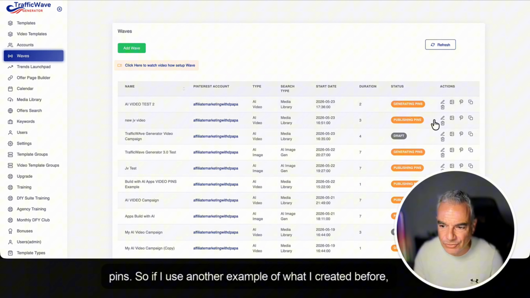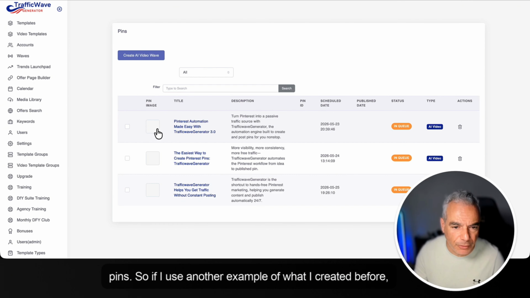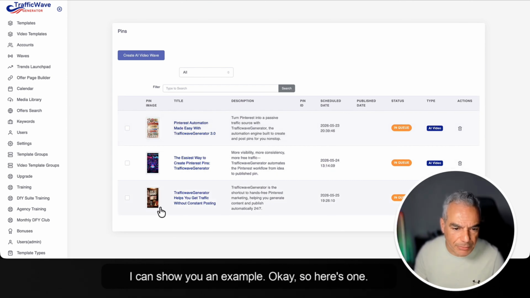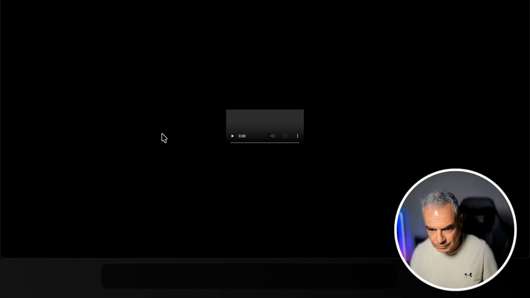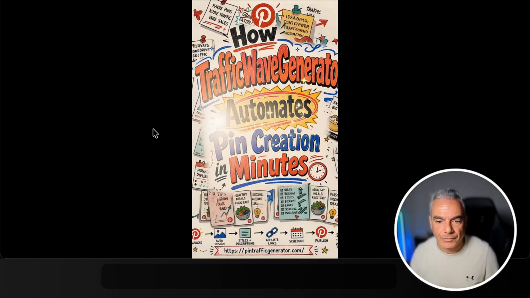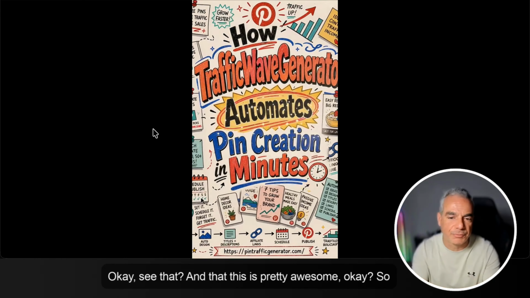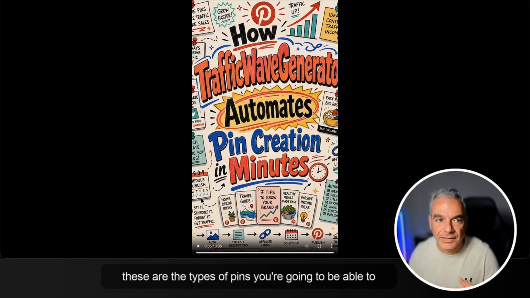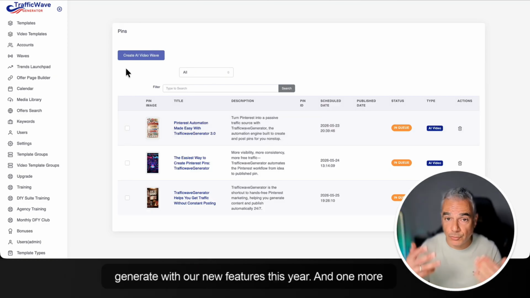So if I use another example of what I created before, I can show you an example. Okay, so here's one. Okay, that's one. Here's another. Okay, you see that? This is pretty awesome. So these are the types of pins you're going to be able to generate with our new features this year.